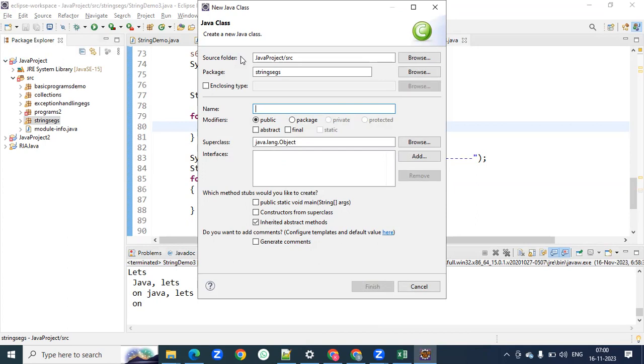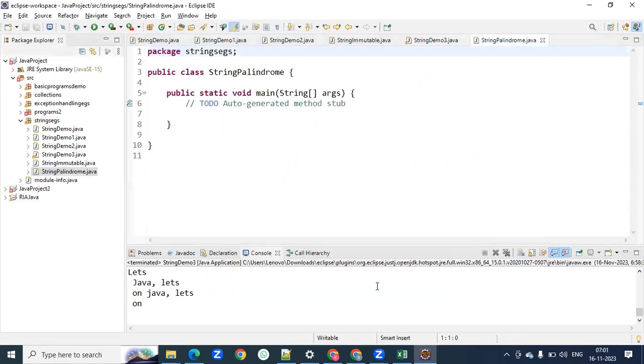For example, we can consider madam, M-A-D-A-M. If you write it in reverse also, we'll get M-A-D-A-M. So then it is considered a palindrome. Otherwise, it is not a palindrome. Malayalam, like that. Whatever content or string we give, if in reverse also we get the same.